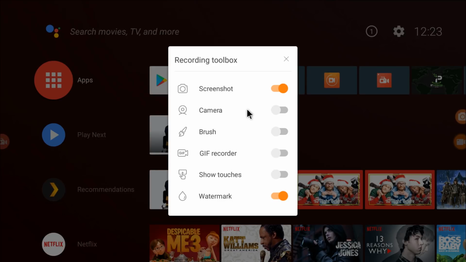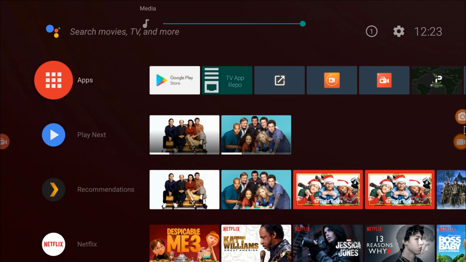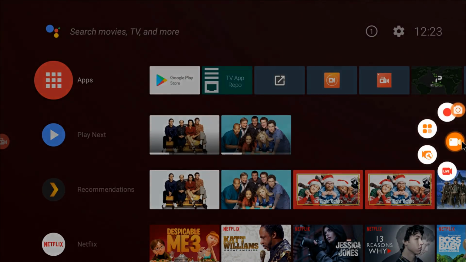So same thing, if you had a camera installed on your video shield or the Android box, guys, you can use that to actually take video while you're recording, which is pretty cool. So same thing, you have a brush, you have a GIF recorder. You also have the option to show touches. Let's get out of here. We'll just leave the camera option here. Let's drag it up a little bit more.